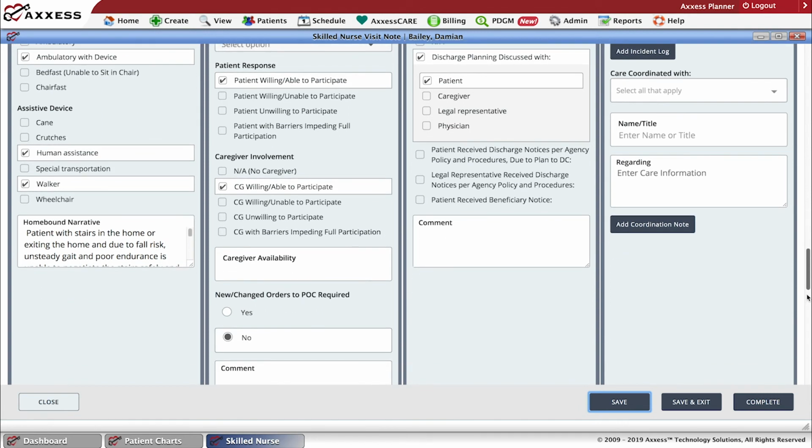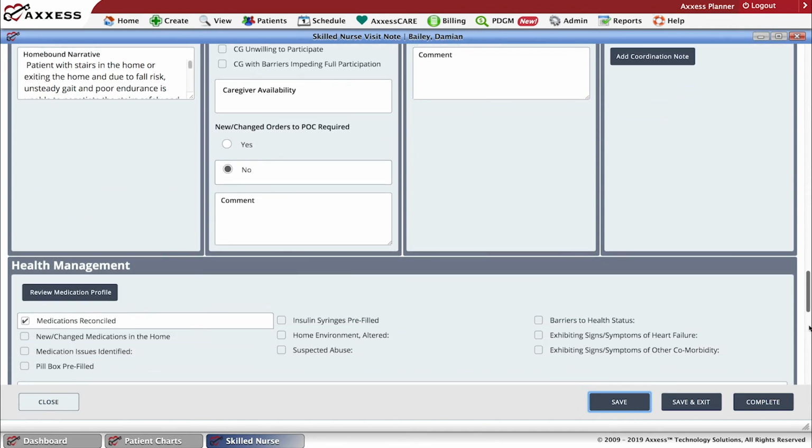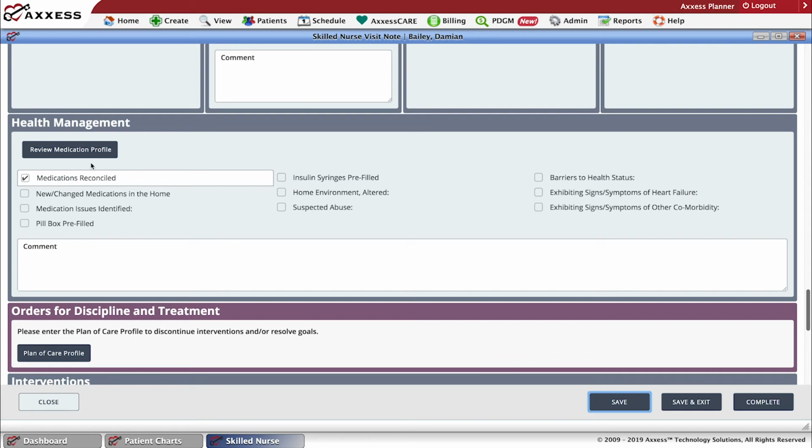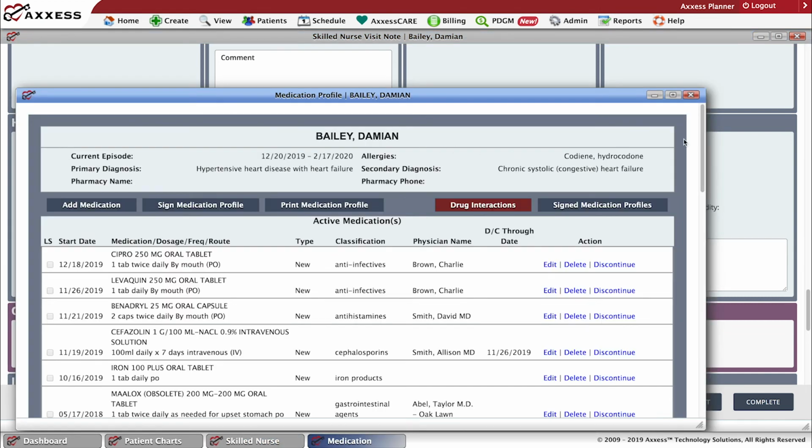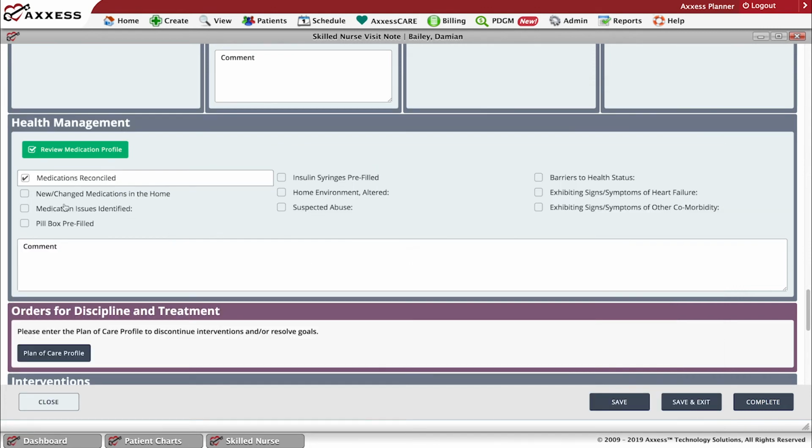Next, let's go down here and I want to show you the, okay. So here we have review medication profile. Review medication profile, if I click on the review medication profile, it will take me to the medication profile. So this is your chance to review the med profile and teach the patient on whatever the new or changed meds.